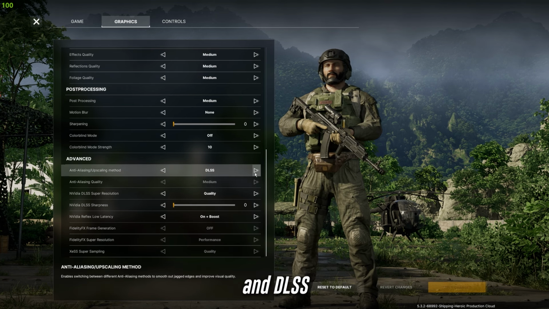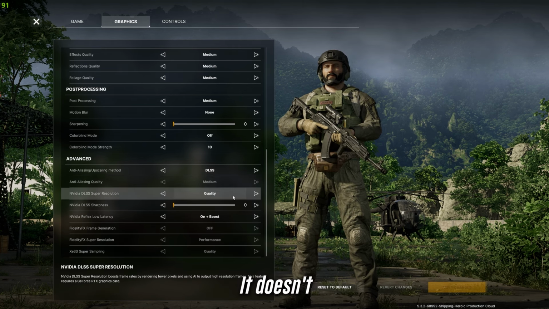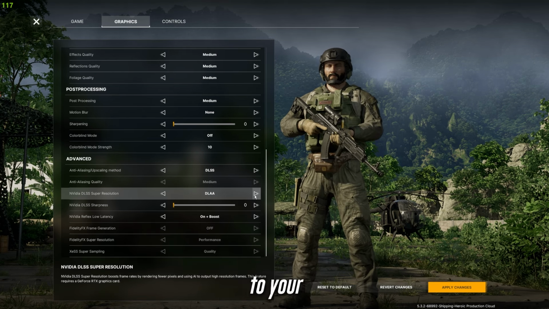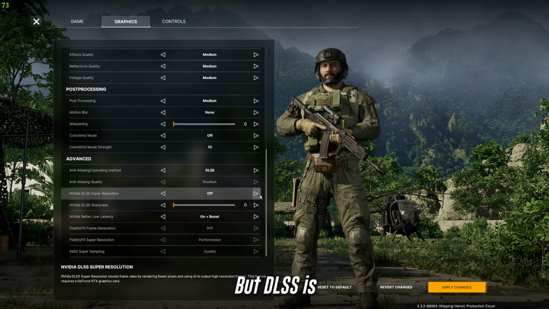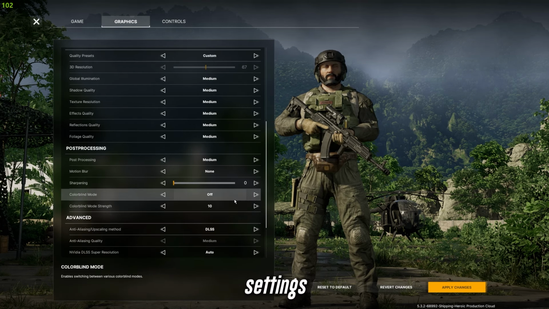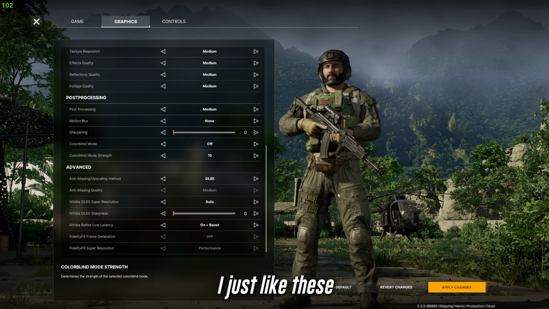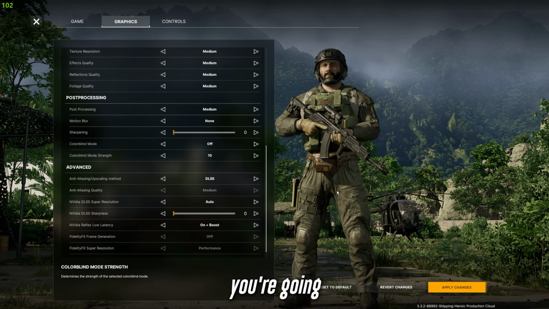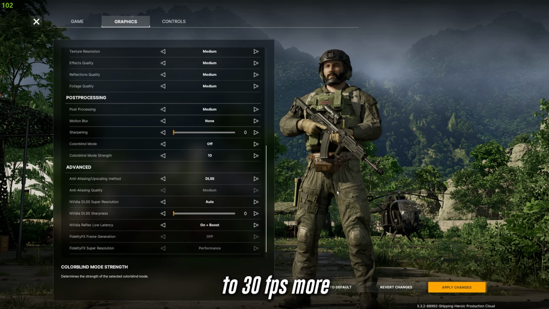And DLSS is a really good one to use. It doesn't matter if you have quality, balanced, or performance on. You can play with these to your heart's content. It really doesn't matter, but DLSS is going to work really well. Not only that, you can also play with these settings as much as you like. I just like these settings, so I'm going to go with it.